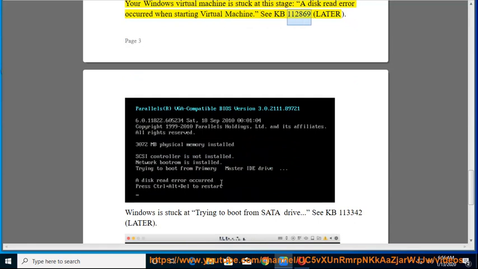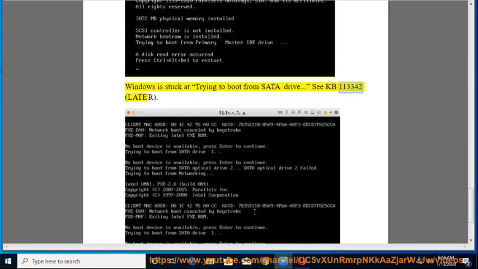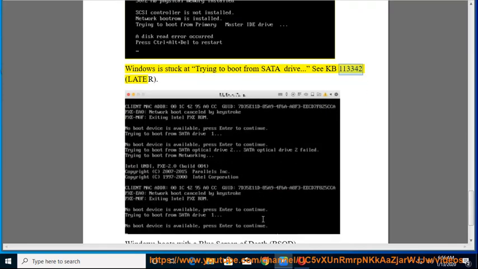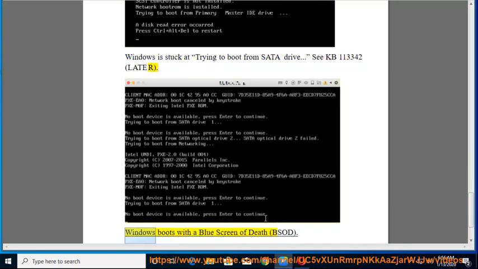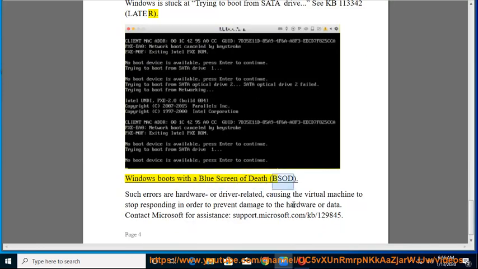See KB112869, later. Windows is stuck at trying to boot from SATA drive, see KB113342, later. Windows boots with a blue screen of death, BSOD. Such errors are hardware or driver related, causing the virtual machine to stop responding in order to prevent damage to the hardware or data. Contact Microsoft for assistance, support.microsoft.com/kb/129845.